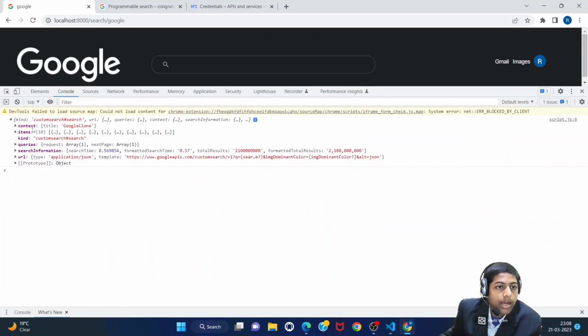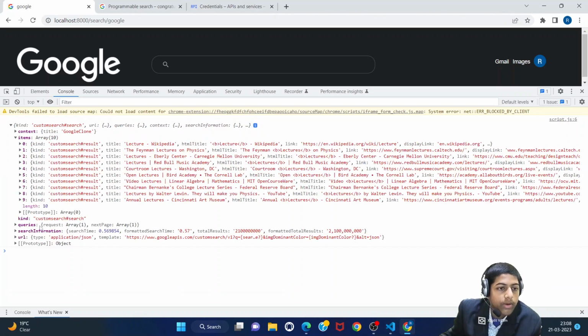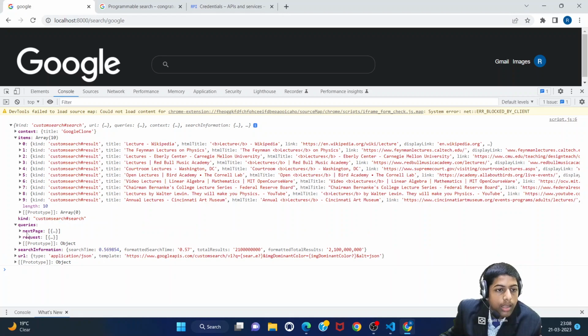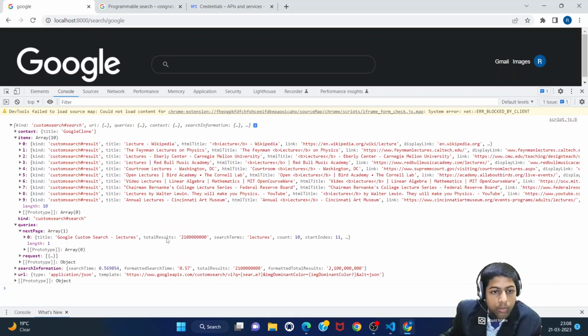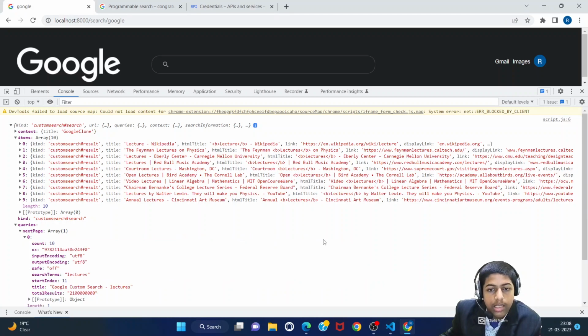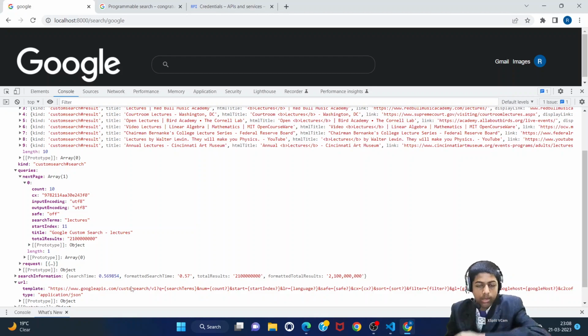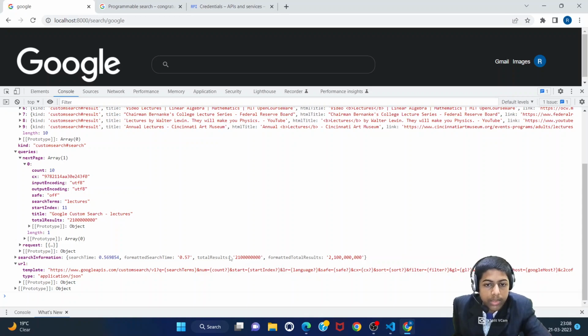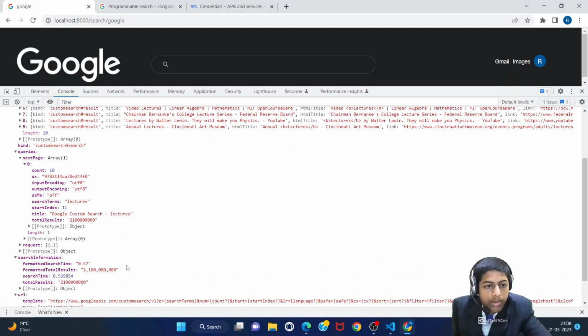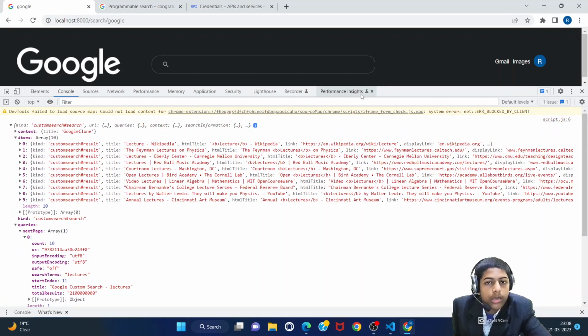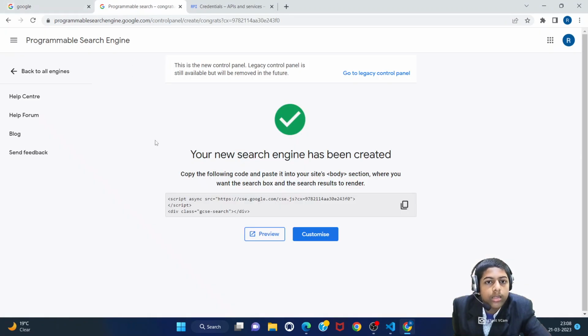Now you can see we are getting a lot of things like context, Google clone, the title, and then a bunch of results here, and we are getting a query. The next page, the total number of results. The search term is lectures, count is 10. There are a bunch of things that you can get from this API, all the kinds of details that you need. Now at this place you can see the formatted search time we are getting. We can just pass everything here.